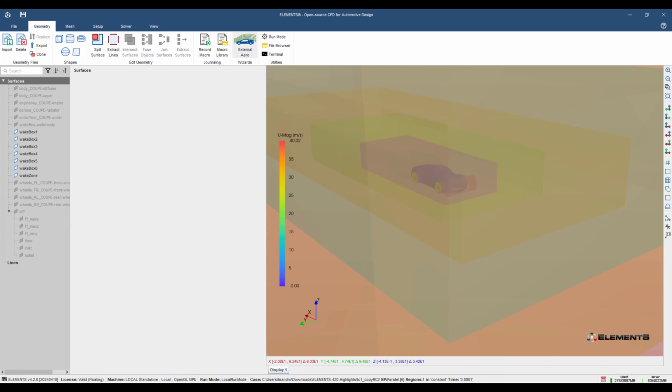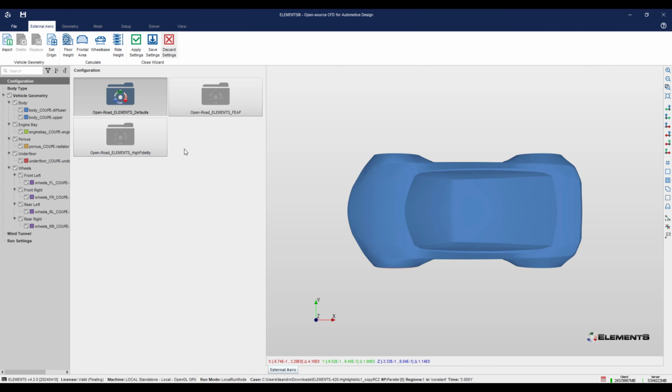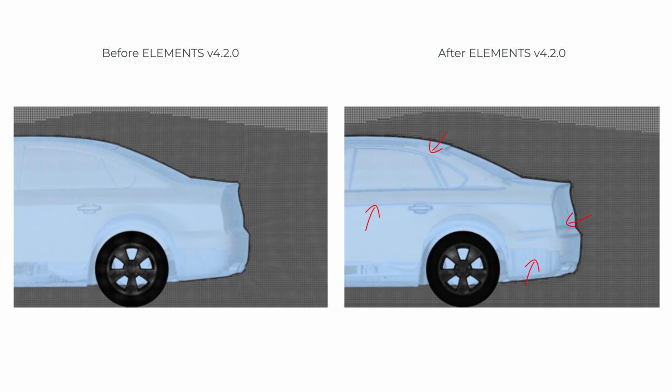Elements version 4.2.0 includes several new features and improvements, and most of them were focused in this version on improving automation and user experience. Starting with the new features of the external Aero Wizard, we have a new default template called Open Road Elements High Fidelity. This template provides improved near-wall layer resolution and finer volumetric and surface mesh refinement settings.